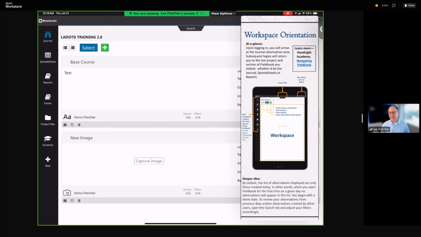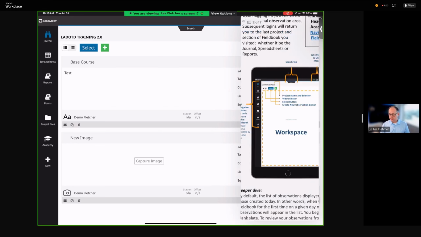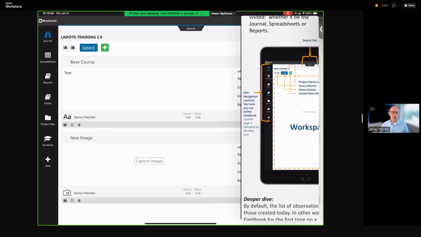So as you can see here on the slide, maybe I can even zoom in a little bit here. The main thing that you're going to be working off of is this side navigation here. Which is most of the app features that you need, right?